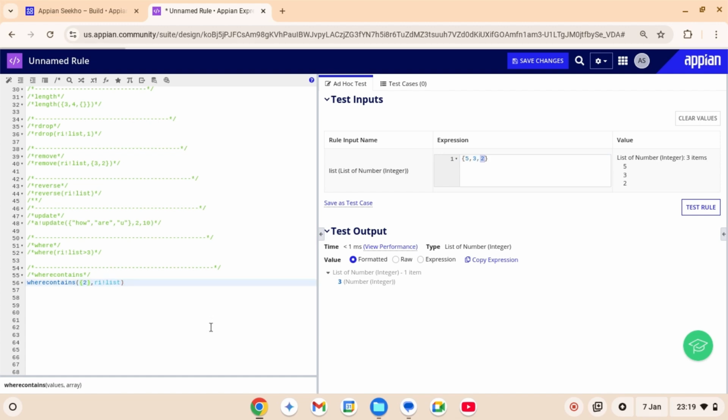To recap, in this video we covered several important Appian array functions including index, length, flatten, rdrop, ldrop, where contains, which are incredibly powerful for working with arrays.